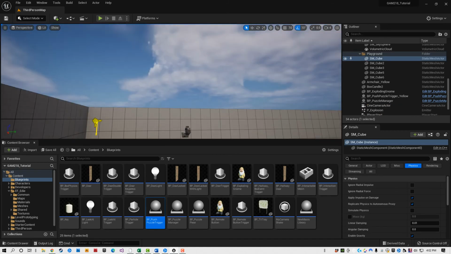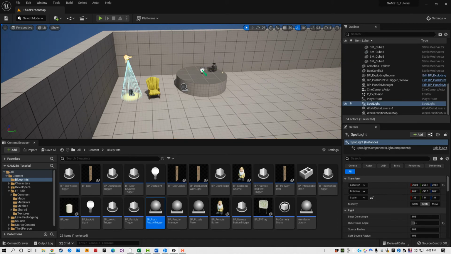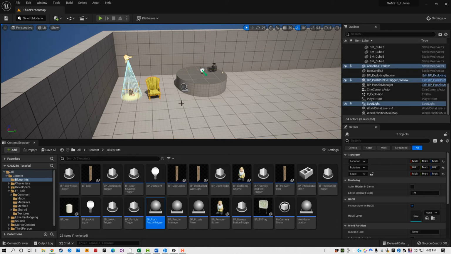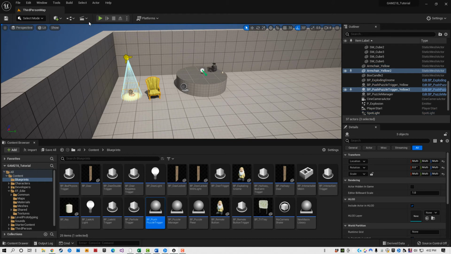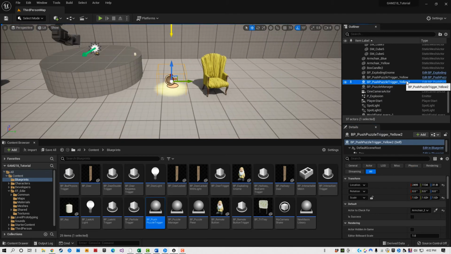But to be a true puzzle, I want multiples of these. So I'm going to make me some copies. So here's my objects. I'm going to duplicate them. We're going to move them. Here's another one on this side. And then I'm going to take this chair over here. It's not going to be yellow too. I'm going to make it a blue one. Armchair blue. Push puzzle. I'm going to make this one blue.